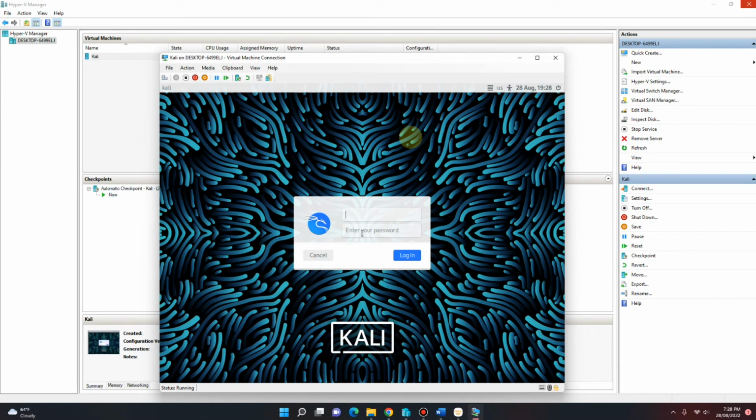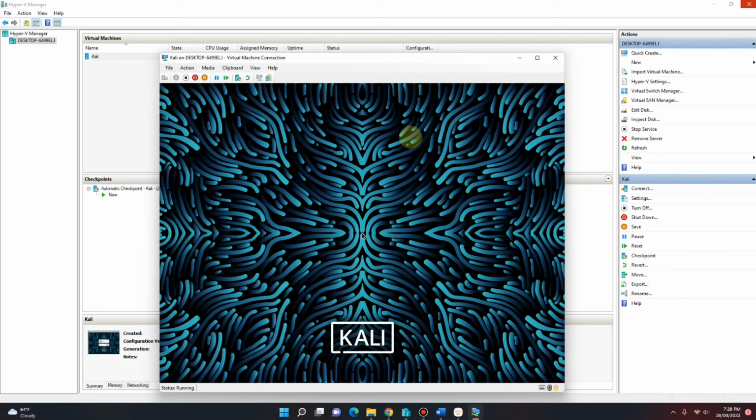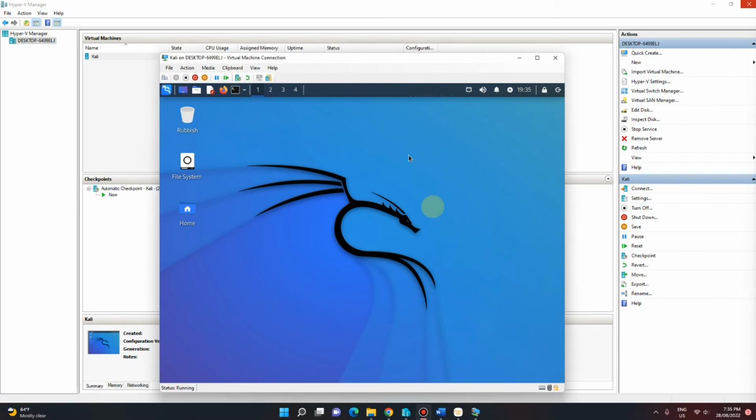So the username was the username that you set during the installation. So it should technically be your first name. And this was the password that you set. You have now successfully installed Kali onto a virtual machine using Hyper-V. This activity up here, if you can see the little blue activity, that indicates that the virtual machine has established an internet connection.